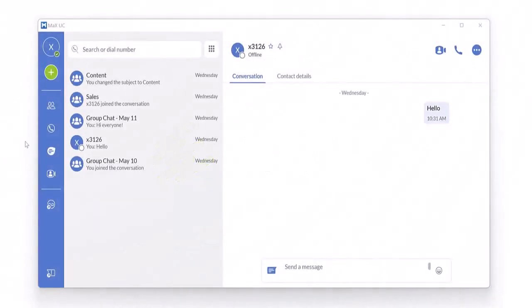Your Mac's UC desktop client may include instant messaging and presence capabilities. You can start a conversation with any of your chat-enabled contacts by selecting the contact. In this window, you can send and receive messages, review your chat history, initiate a call, or start a meeting.